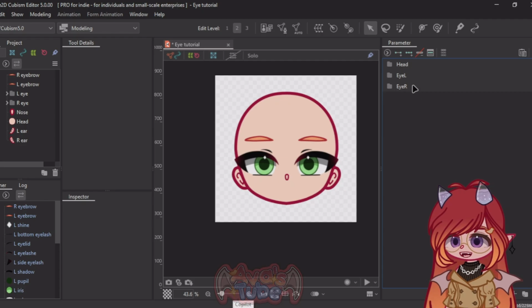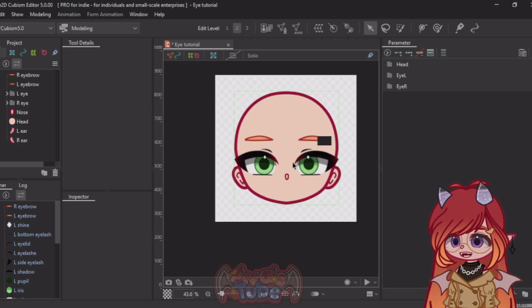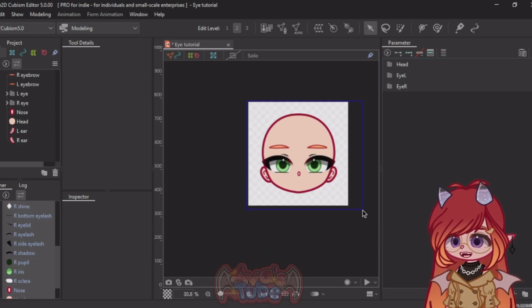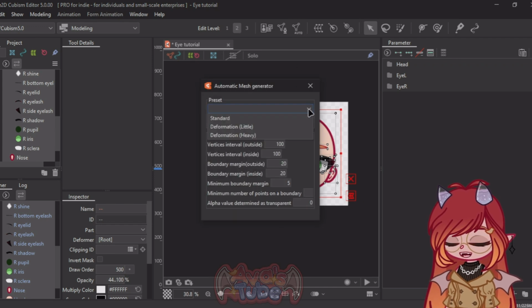I have organized the folders, including the head, and you don't need a head. I just did it for demonstration for the video. So skip the head. The most important thing is that I have created folders for the left eye and right eye. First thing we'll do is select all of the parts and click auto mesh right here. Once you have done that, choose the preset, you see heavy deformation. It might take a while if your computer is low end, but mine doesn't take long unless I'm recording.